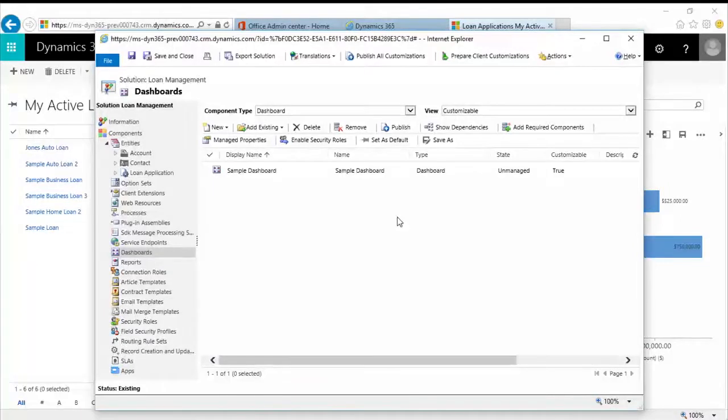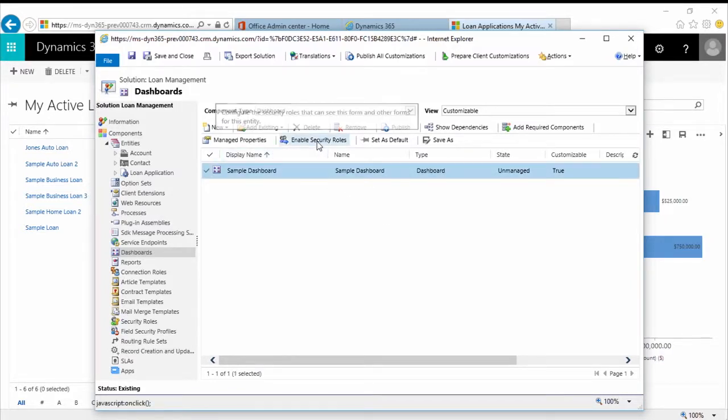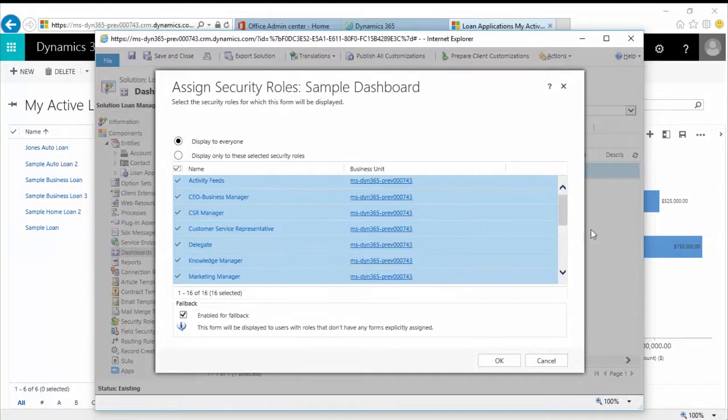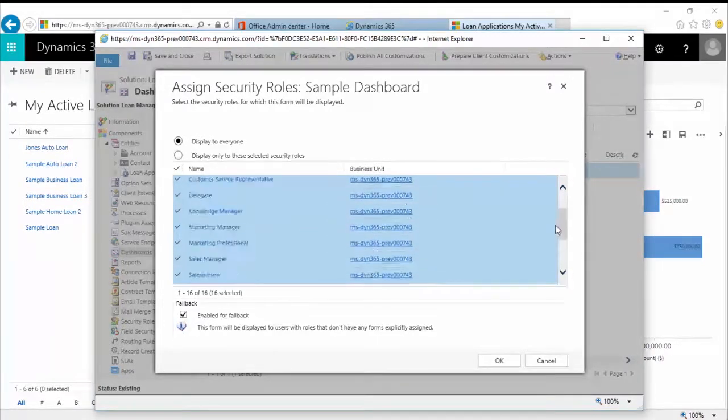So if we go back to our sample dashboard that we created, I'm in my loan management solution and I'm in dashboards, I can see my sample dashboard. By default, if I click on it, there's an option here to enable security roles. And when I click on enable security roles, this will allow me to determine whether or not this is going to be available to other people or specific security roles in the app.